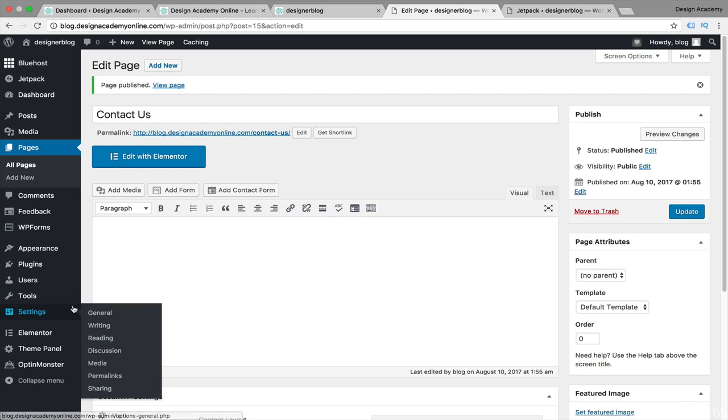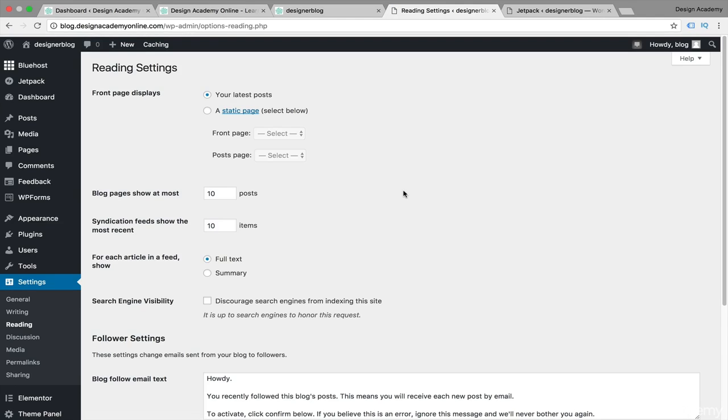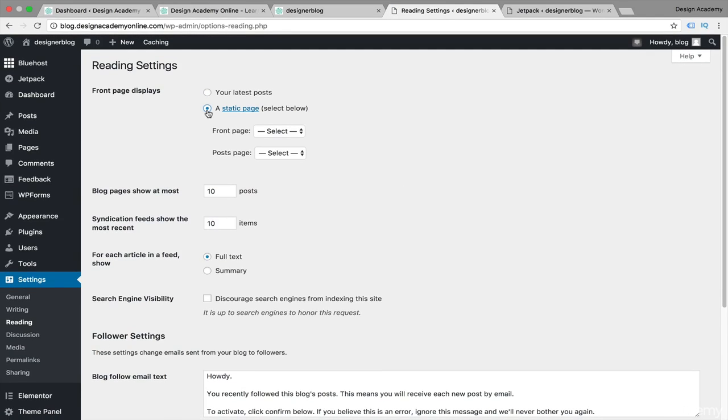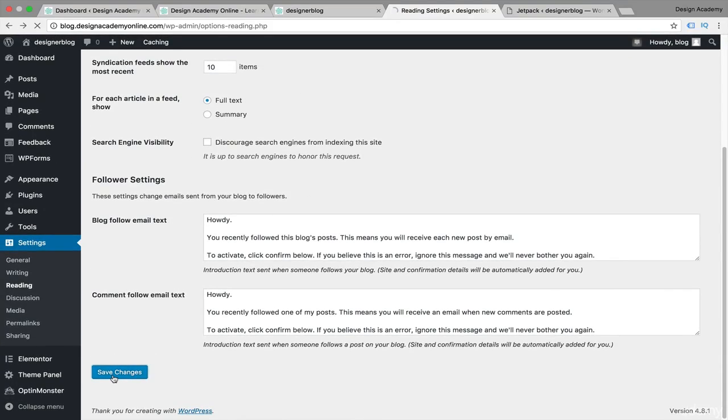Now let's set our home page by going to settings, then reading. And now let's make it a static page, and we can select our home to be our default home page. Now you're telling WordPress that our home page is home. So whenever anyone types your website name, it will enter on the home page, which we're going to design in a little while. So now let's save that.